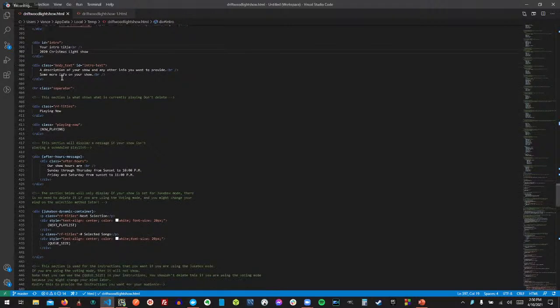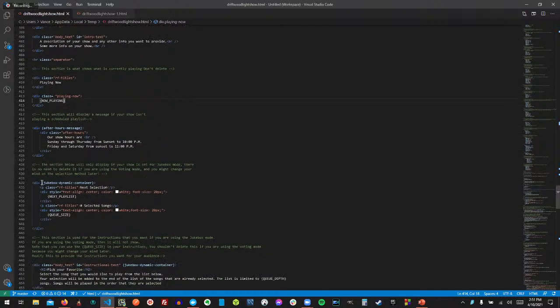The important things that you don't want to remove or modify are the things that sit between these little curly braces. These are the tags used by Remote Falcon to insert the data into your website. So for whatever is currently playing, Remote Falcon will know to go in here and insert now playing in that area. And the same with these areas here.